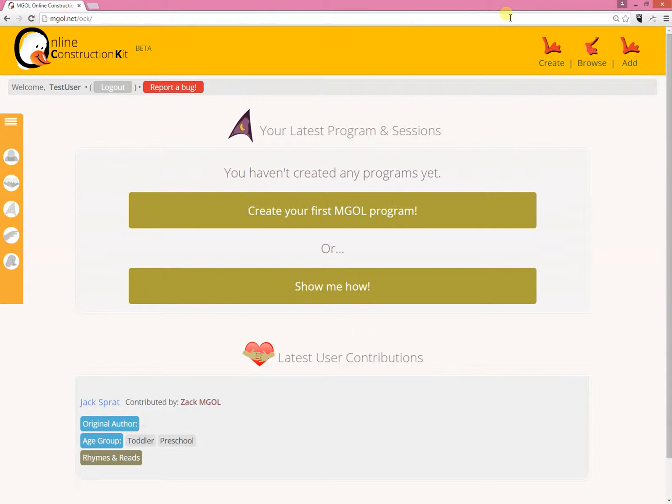I'm now going to make a very short video teaching you how to create your first Mother Goose on the Loose program. Your first Mother Goose on the Loose program is divided into sessions. Every Mother Goose on the Loose program has multiple sessions. So let's get right to it and create our first program.